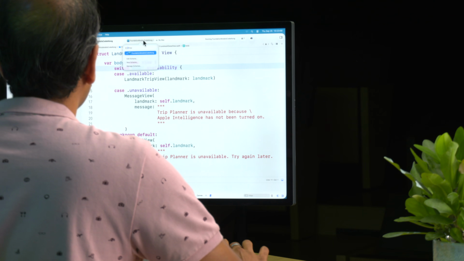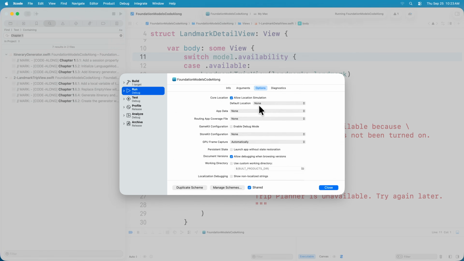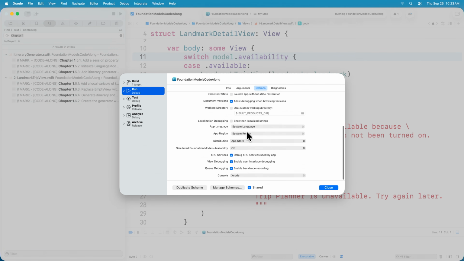But how do you test them? You may not have access to multiple test devices. Thankfully, there's an easy way. Right here in the scheme settings in the project, there's an option to simulate unavailability. Let's take a look. Click on Foundation Models Code Along, click Edit Scheme, and if you scroll down, you'll see an option that says Simulated Foundation Models Availability.